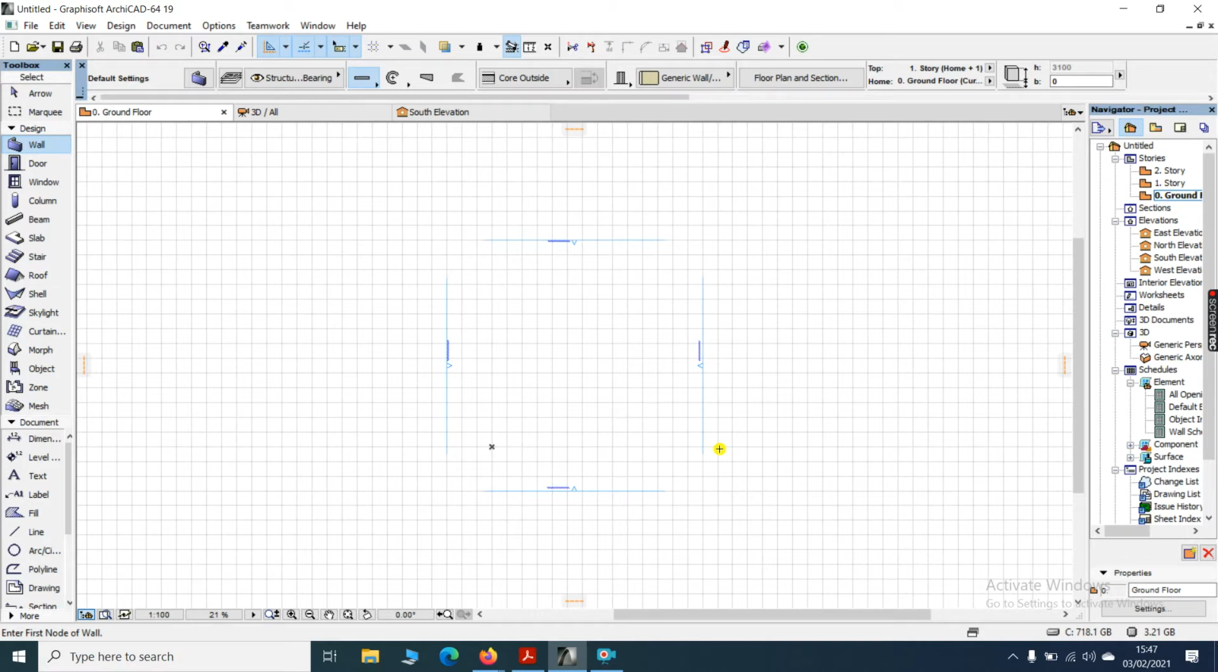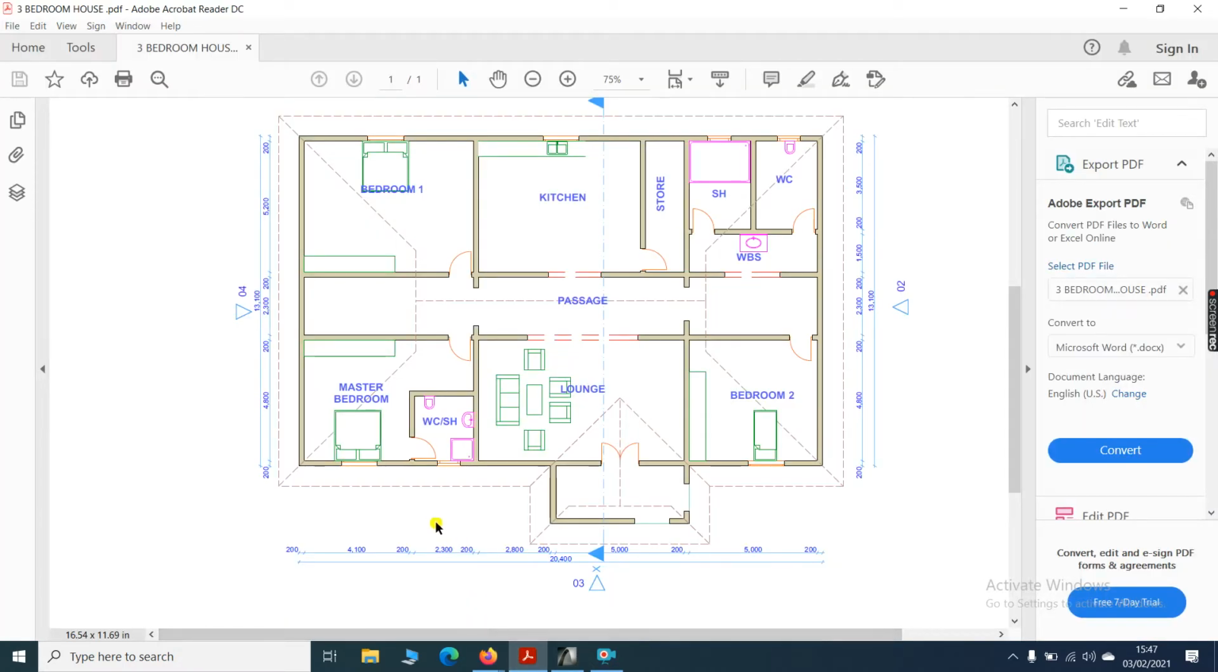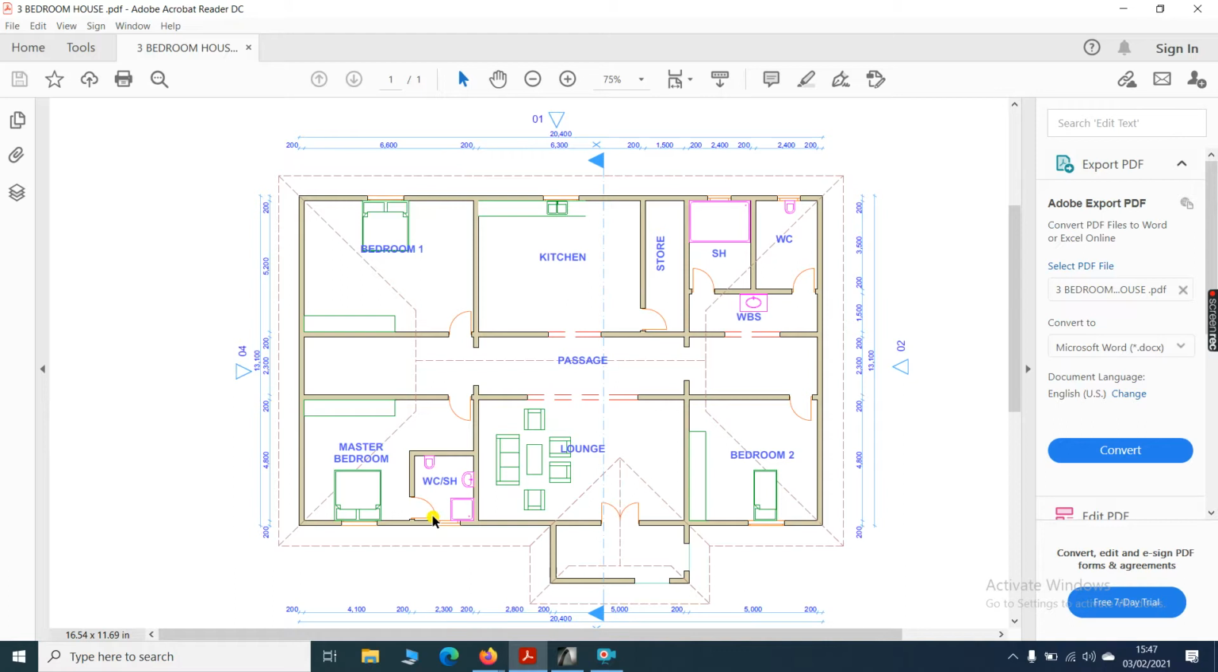So today, I will show you how to place walls, slabs, and the column. Sorry, the doors. So let's get started. This is basically the plan that we shall be drawing.